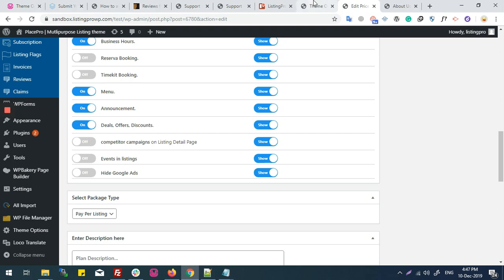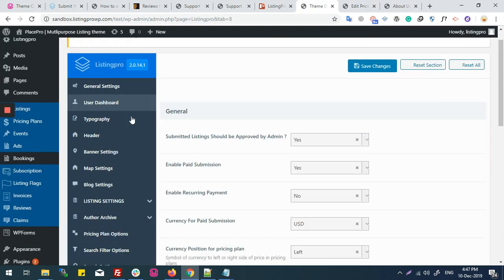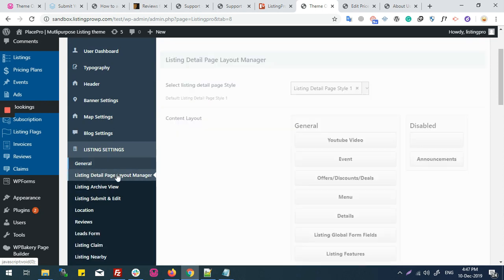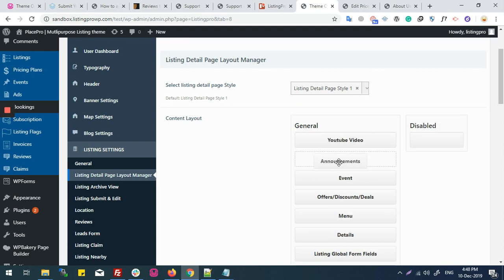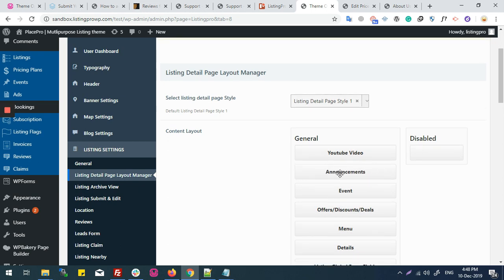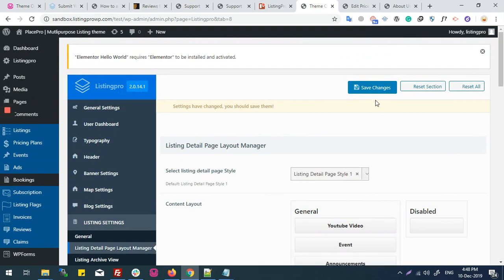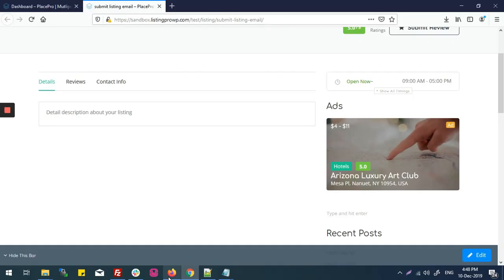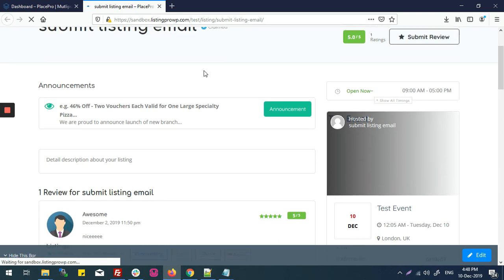For that we need to click theme option, then listing settings, and then listing detail page layout manager. Now if I want to enable it, I have to drag and drop this to the content layout section. I can also set the position of this. Now save changes. And here you can see the announcement.